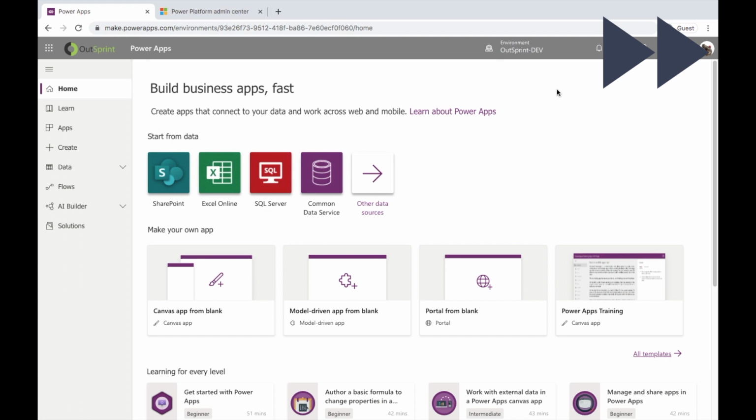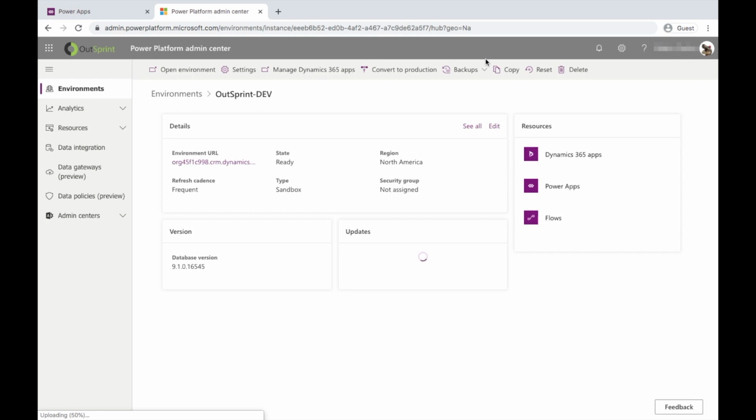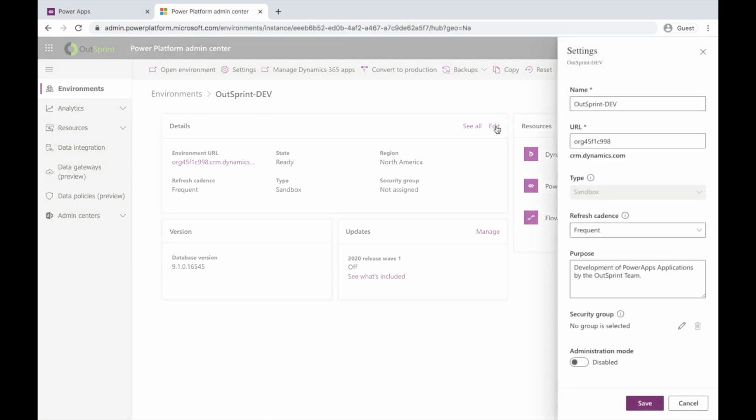To give a look at this, let's go to admin.powerapps.com. Next, we go to Environments and select the one that we just created. In this control panel, we can perform the usual expected tasks, such as edit or even delete the current environment.